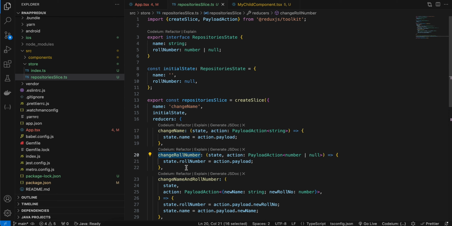Firstly, if you see this repository slice, I am importing createSlice as well as PayloadAction. For the repository state, here you will have to tell what all things this particular slice will contain. Here I am just telling it you will contain a name as well as roll number. Here you can have multiple parameters if you want to. If you want more variables, you can add that. Then the next thing is we have to define an initial state. So here I have defined for name it is empty string. For roll number I have kept it as null, because the data type for roll number is number or null.